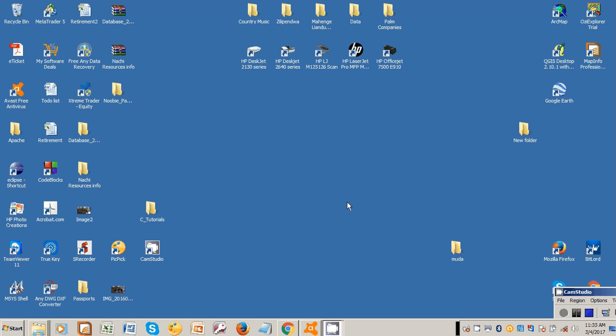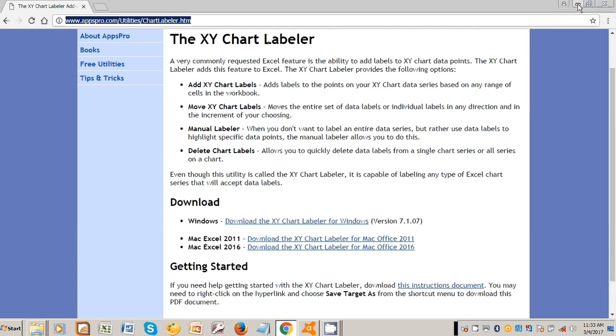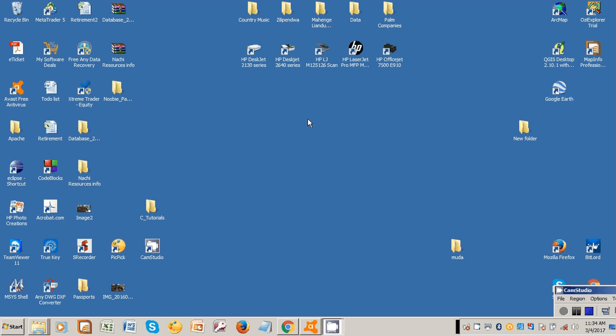So to add labels in an Excel chart, what you do is you download an add-in called XY Chart Labeler. You can download the add-in from this website here, or you can just go to Google and write XY chart labeler and it will bring you to this website. For Windows, you download this file, or for Mac, you can download these two files here. In my case, I won't download because I have already downloaded the add-in. And I'll show you on Excel where the add-in will go.